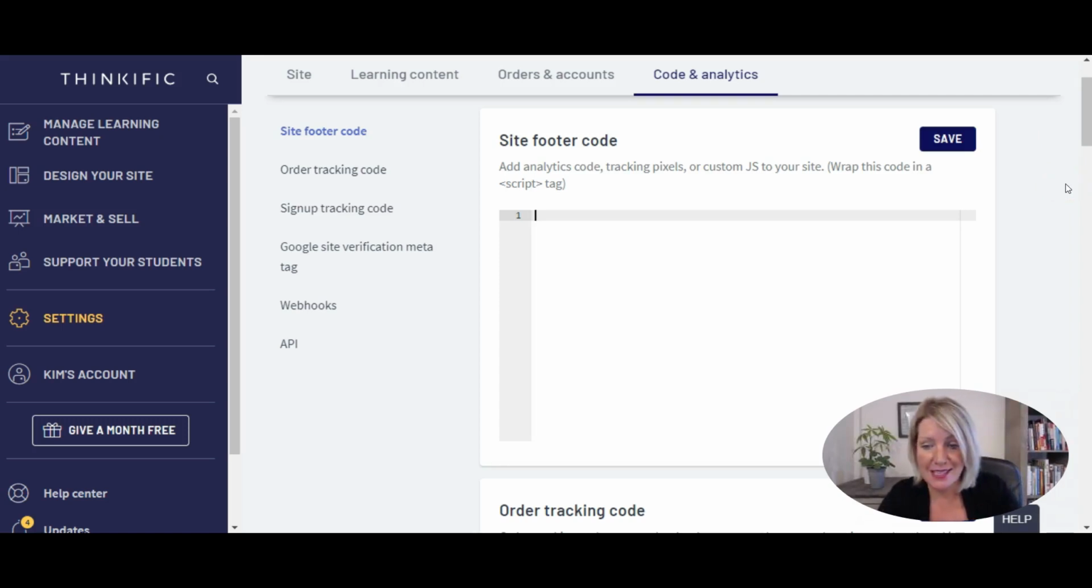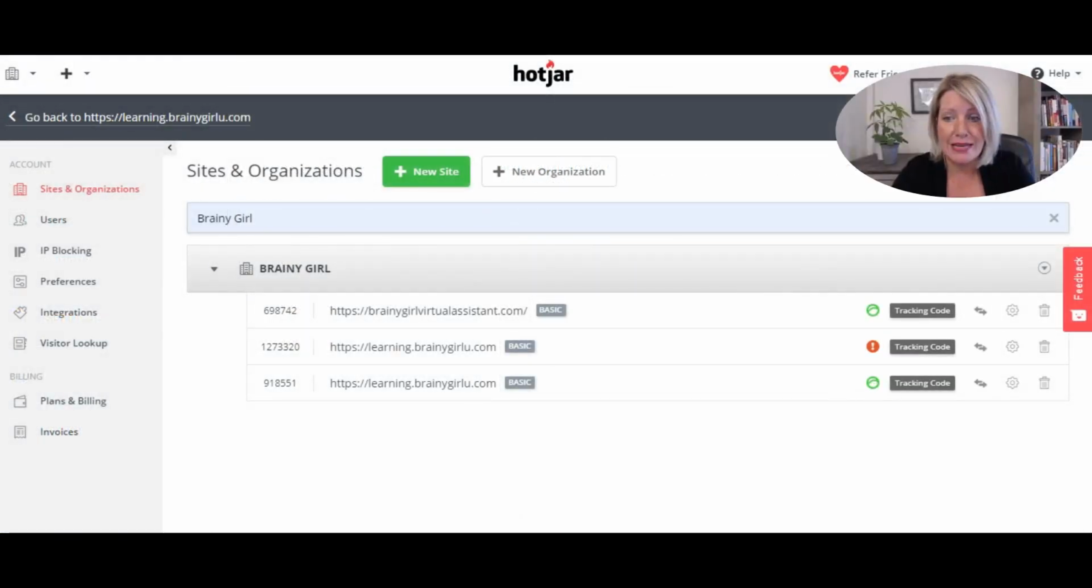On the Thinkific side, this is done, but we need to go back to Hotjar and set up the recordings and the heat maps that we want to use. Okay, so once you put your tracking code into your Thinkific site, you need to verify that it's installed correctly.